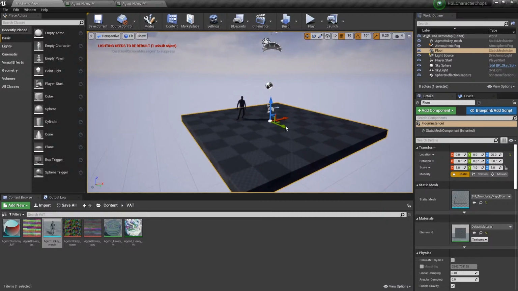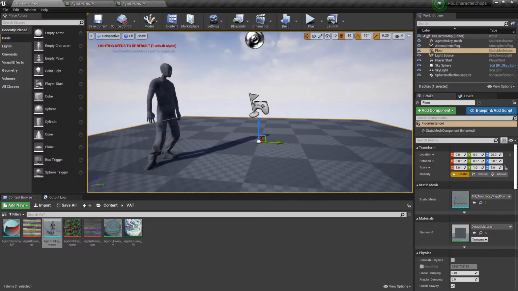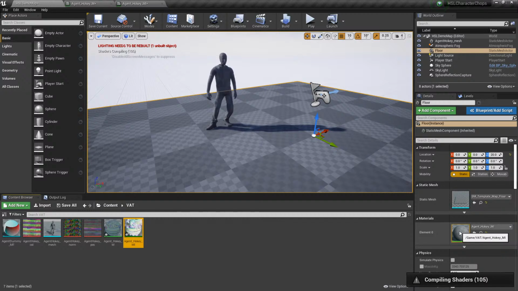Now he's just sitting there all by his lonesomeness. He's not happy because he's not doing anything. So let's go ahead and give this guy a material. So go ahead and grab Agent Hokey underscore MI, the material instance. Go ahead and drop that right into our agent. And so it's going to compile. And we're going to wait for UE4 to finish compiling.